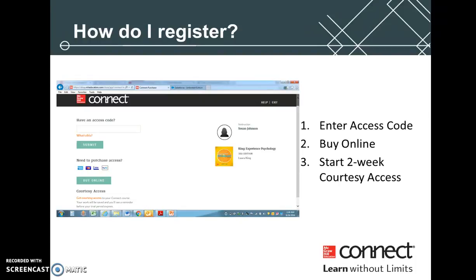Maybe you work full-time, maybe you have a family at home, maybe you're not sure if you're going to stick with the course. Whatever your situation in the meantime, McGraw-Hill will provide you with 2 weeks of courtesy access to Connect. This will provide you access to your e-text, access to all the assignments online you need to get started, and at the end of those 2 weeks, you will need to make a decision. Purchase the code, drop the course, or whatever alternative you and your instructor arrive upon.